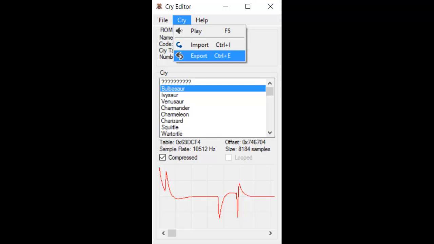To wrap things up, I want to cover one more feature Cry Editor offers. In addition to importing sound, you can export them as .wav files too. To do this, simply click Cry, Export. There's not much of a reason to do this since you should already have every Cry from Gen 1 through Gen 7 downloaded, but just in case you're looking to maybe extract a custom Cry from some ROM hack or something, the option is available.